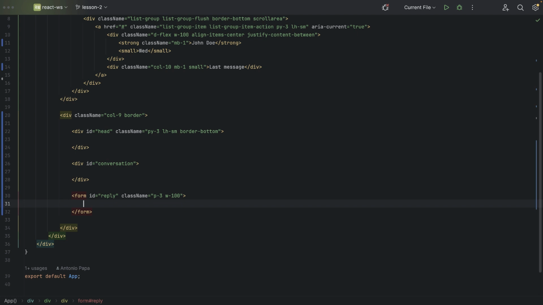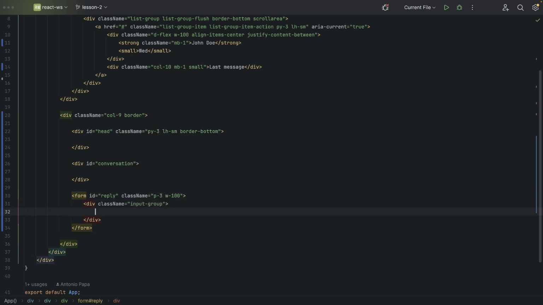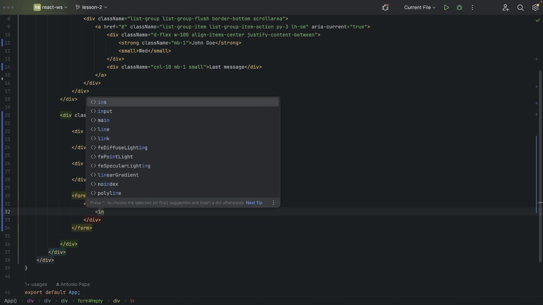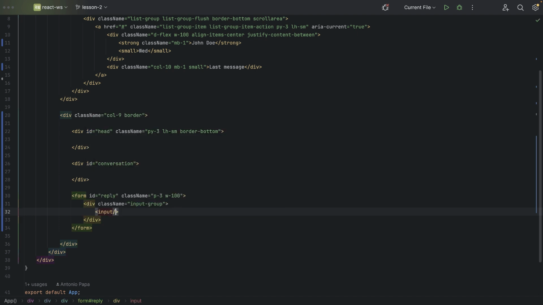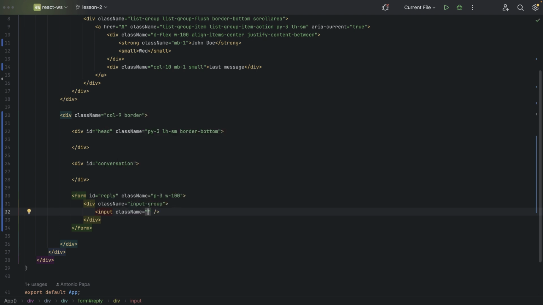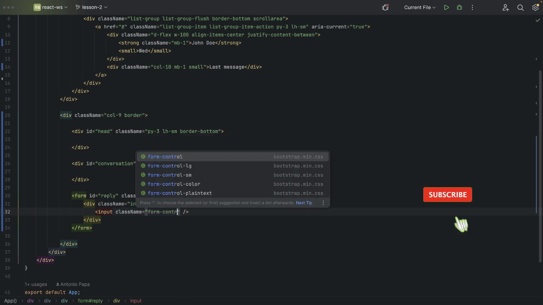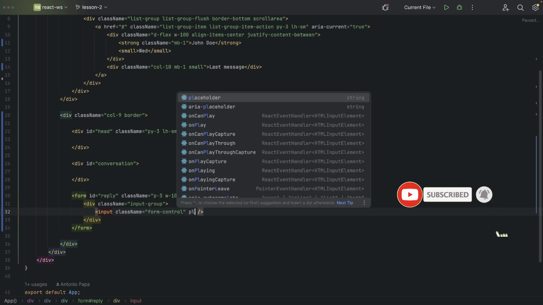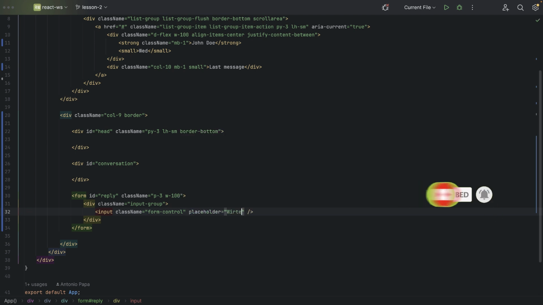Inside we will add a div with a class name of input group, because we will have just an input here. We will have also later on the upload file input as well here, but for the moment let's add only one. So let's add class name here form-control, and a placeholder of write a message. So let's see how it looks like.